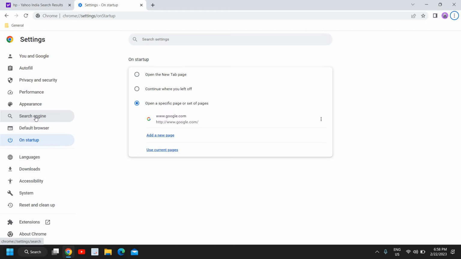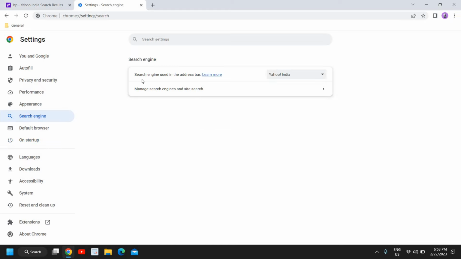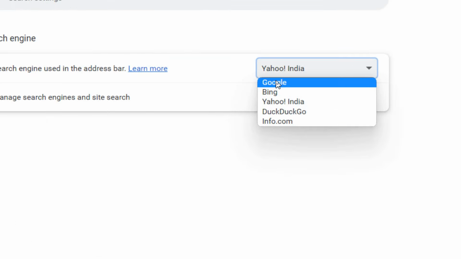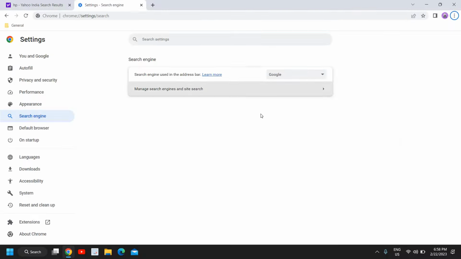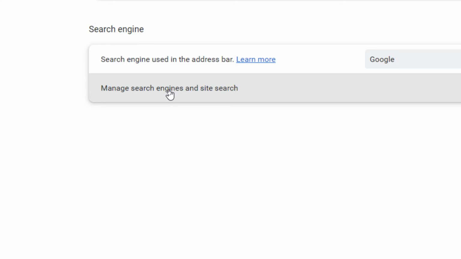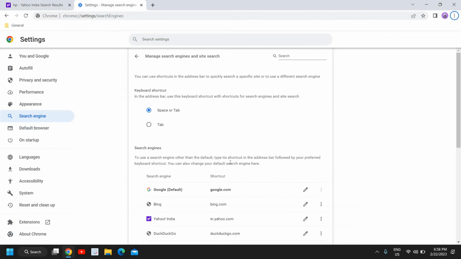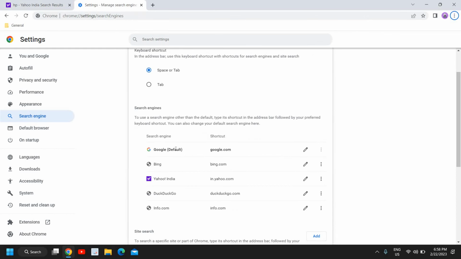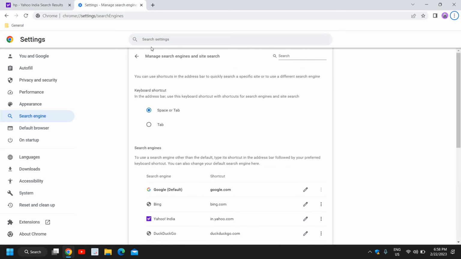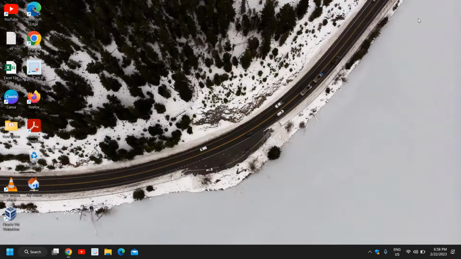Now we need to go to Search engine, and from here, in Search engine used in the address bar, select Google instead of Yahoo. So this is how you can change the Yahoo search engine in Google Chrome. And then we need to go to Manage search engines and site search, and here you can see Google has already been made the default search engine. Once this is done, we just need to close this.